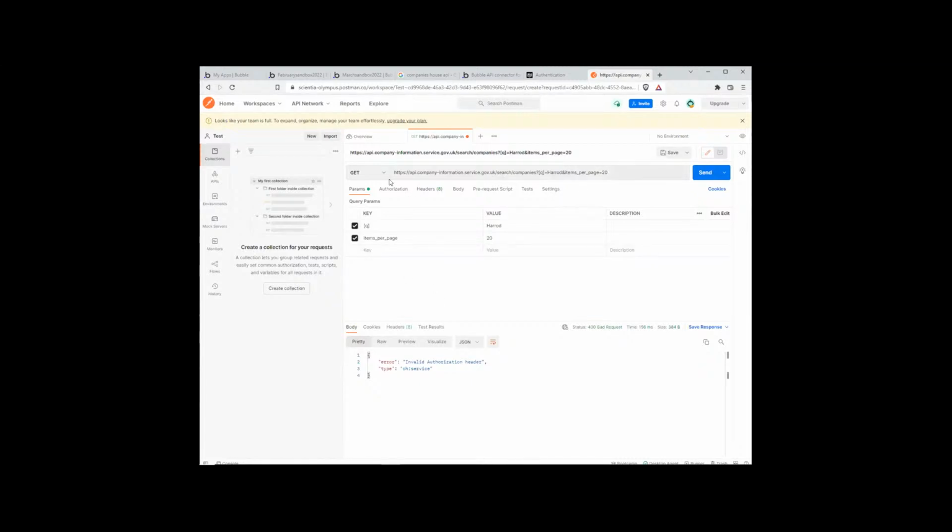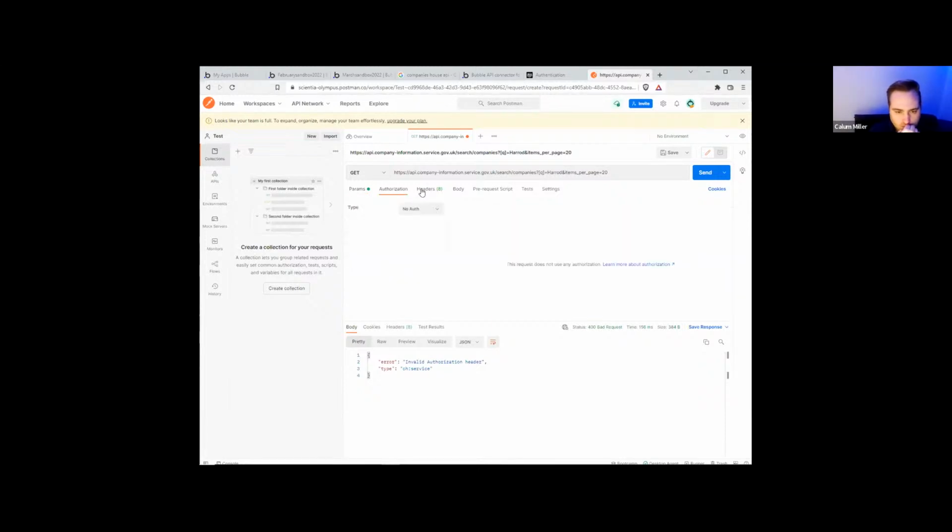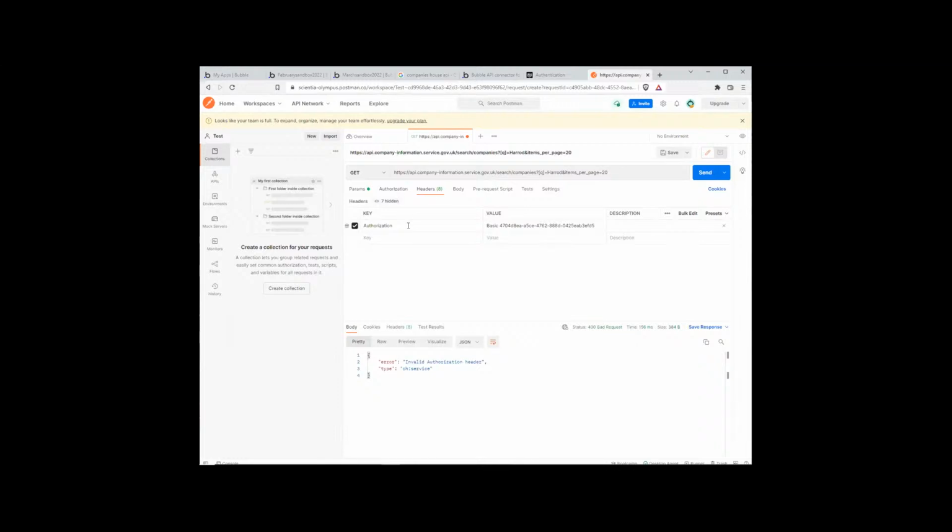Okay. So we have the parameters, the query, the value. This is how you spelled it, right? Yeah. That's what you were looking for. Okay. Items per page. We're looking for 20. Authorization. Now we're passing that in the header. So authorization basic, then this is your API key. Yep. Okay.